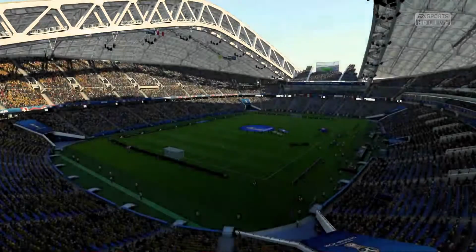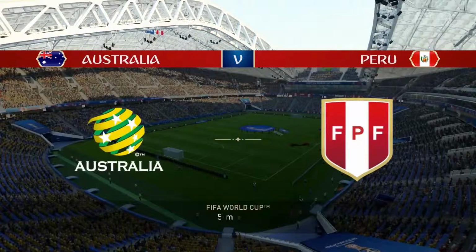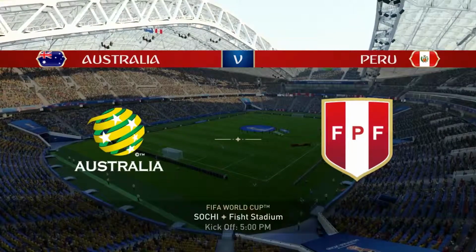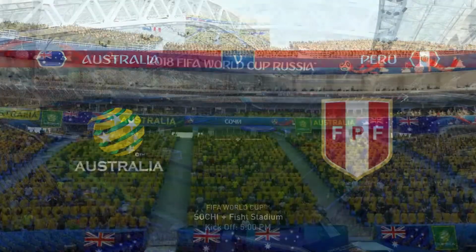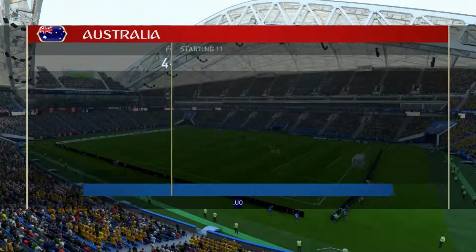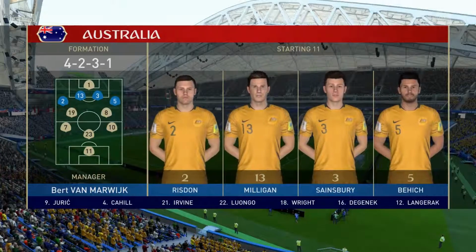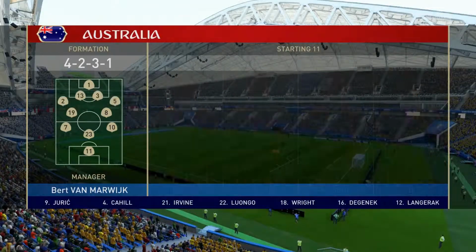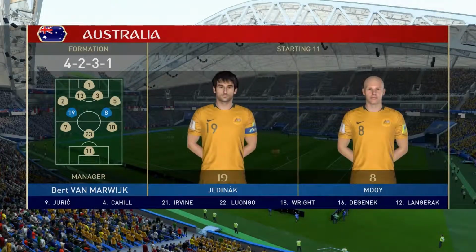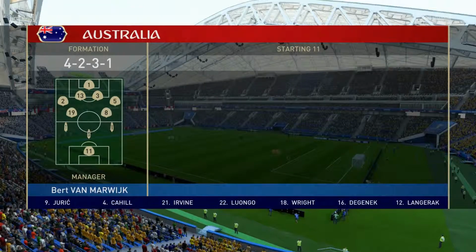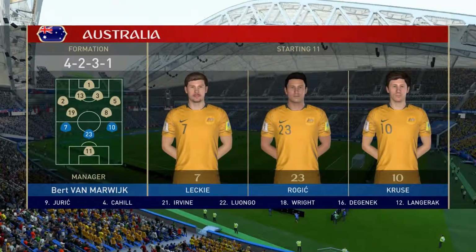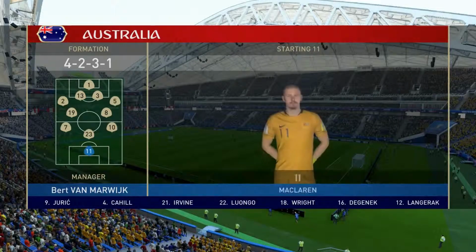Alrighty guys, so here we are at the start of match day 3. It's Australia playing host to Peru in the final game of the group stage. Here is the Australia lineup playing a 4-2-3-1 with Matt Ryan in goal, a back 4 of Risdon, Milligan, Sainsbury and Bajic, 2 holding midfielders in Mile Jedinak and Aaron Mooy, 3 in the higher midfield in Leckie, Rogic and Cruz, and up front by himself is Jamie Maclaren.